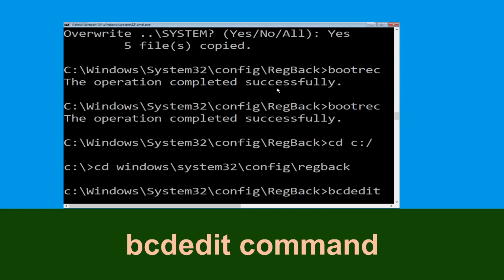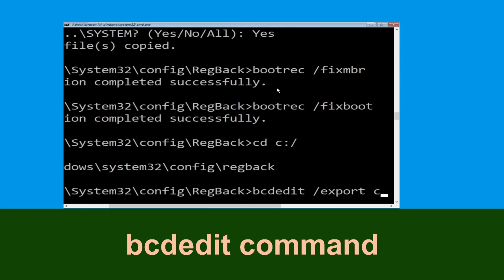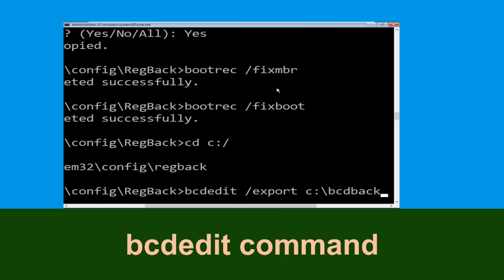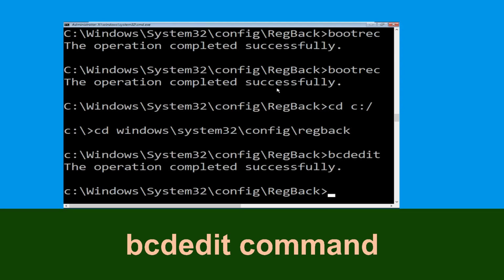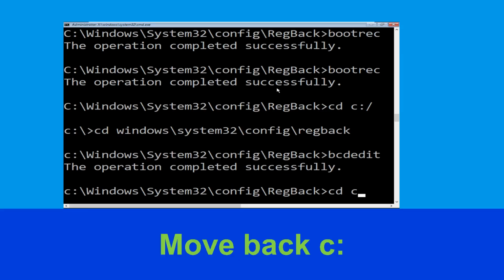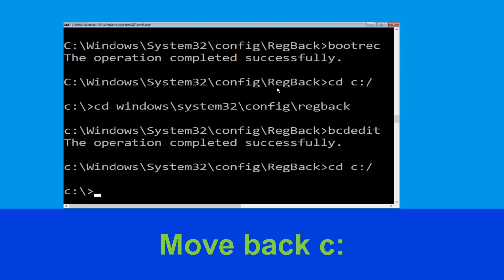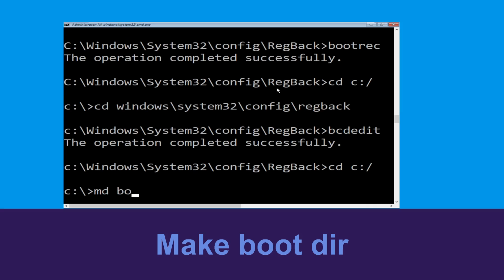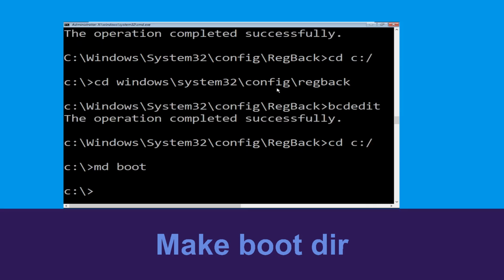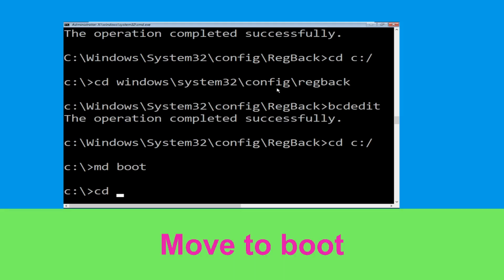Now execute this command. Type bcdedit /export C:/bcd backup and simply hit enter to execute this command. Then move to the next one. Now execute this command. Type cd C:/ and hit enter. Now type md boot and simply hit enter to execute this command. Type cd boot and hit enter.